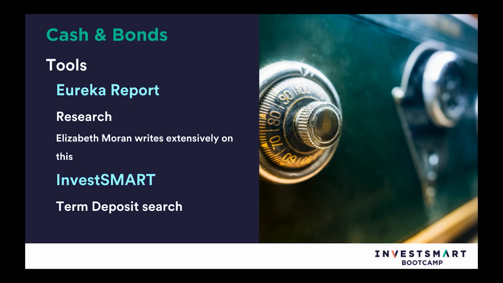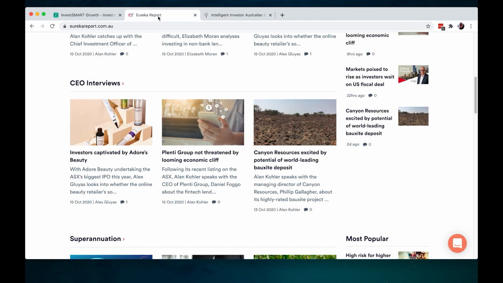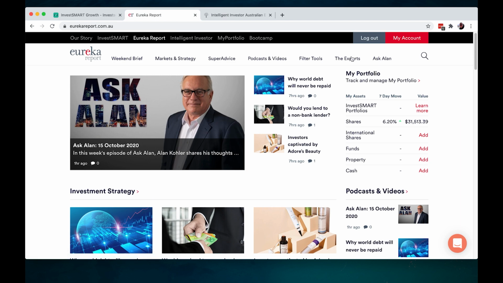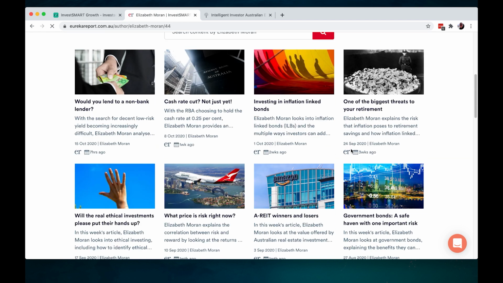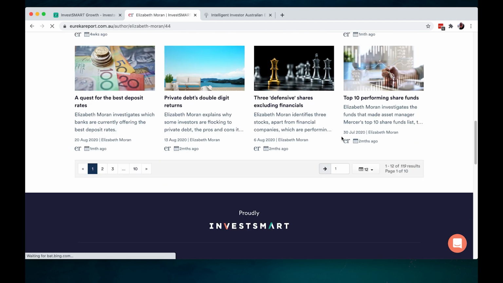In fact, Liz Moran writes extensively in Eureka Report. Go to the experts, Elizabeth Moran, and she's written a lot of content on bonds, given her background. So this part itself is a very handy area if you're interested in investing in bonds. She does talk about not only government bonds, but also corporate bonds, so companies issuing bonds into the market as well. She also talks about looking for the best deposit rates here too.